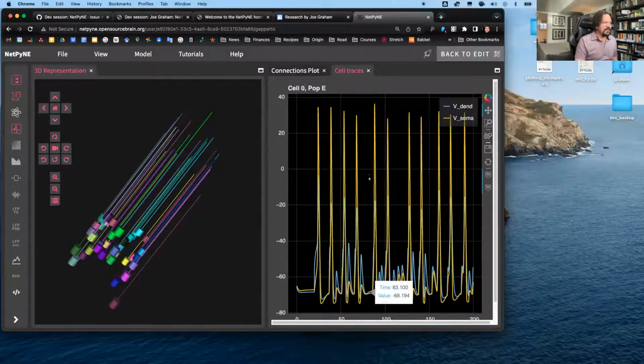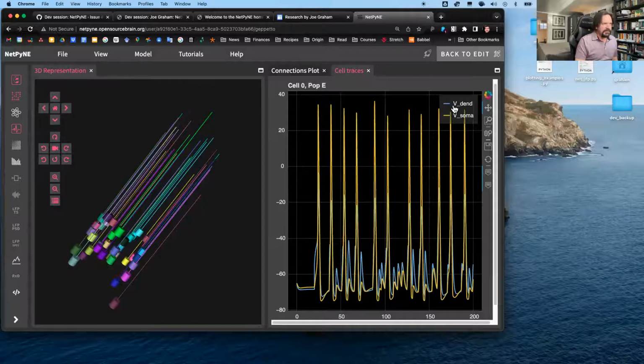So this is cell 0 in population E, the dendrite and the soma. And you can see that we put that stimulus into this cell at a time of 20 milliseconds. And you can see we put it into the dendrite. So the dendrite voltage actually increases there after the stimulation, which drags up the somatic voltage until we get that first spike. And then we start seeing regular spiking in this cell.